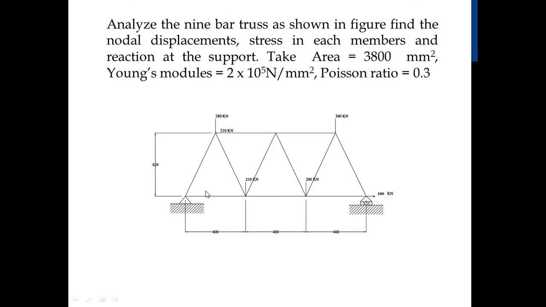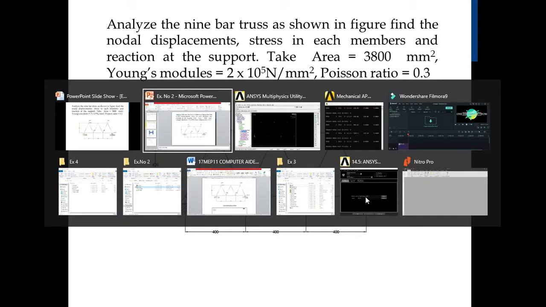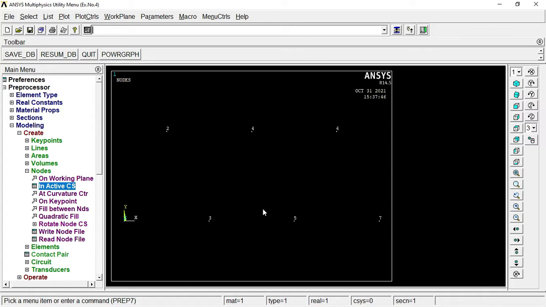So for this problem, we have created node number 1, node number 2, node number 3, node number 4, node number 5, node number 6, and node number 7. So in total it consists of 7 nodes for this one-dimensional truss problem.